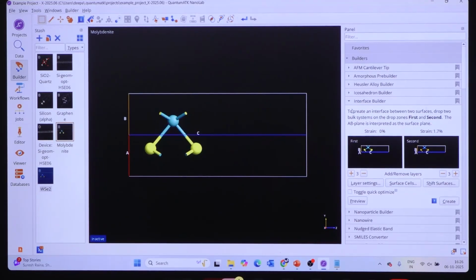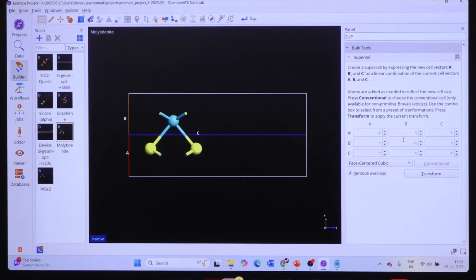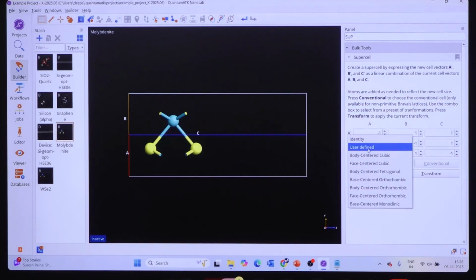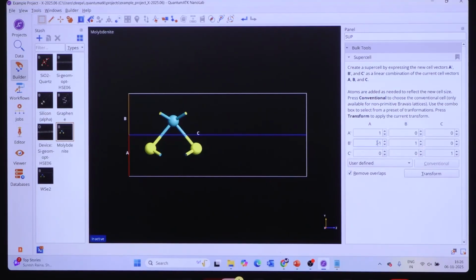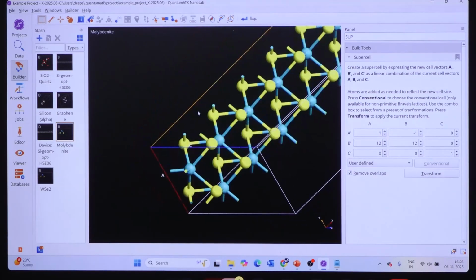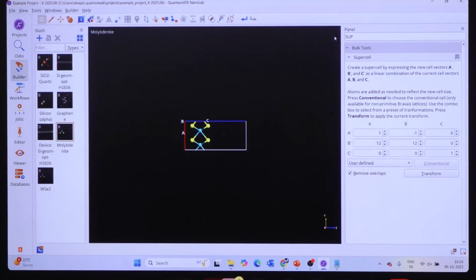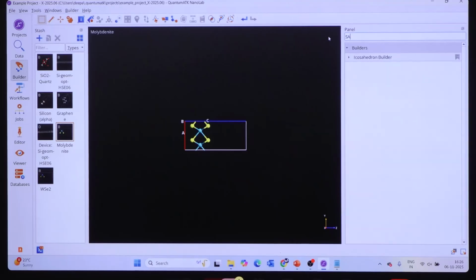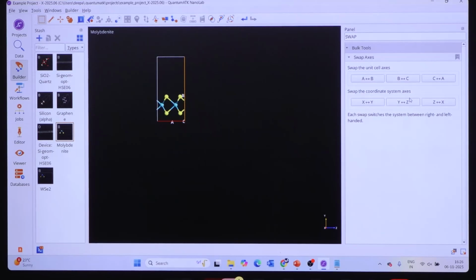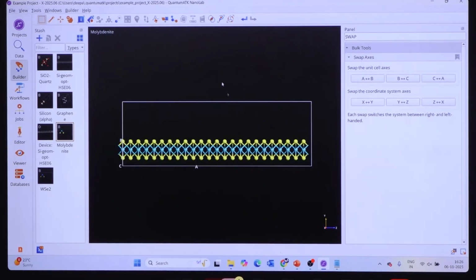If you want to create the C direction, transport direction, we will use the supercell, then we can send it. Here we have to take 12 by 2. You can see we have created it, and we can make it, we can set the axis. Then we can make the central region.